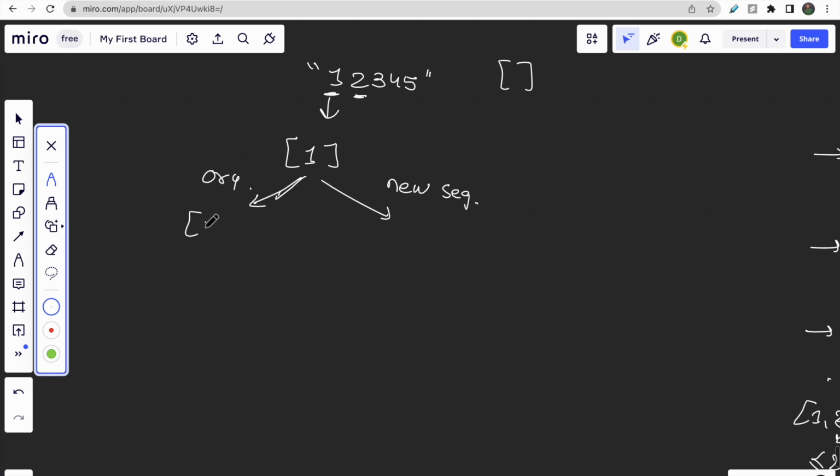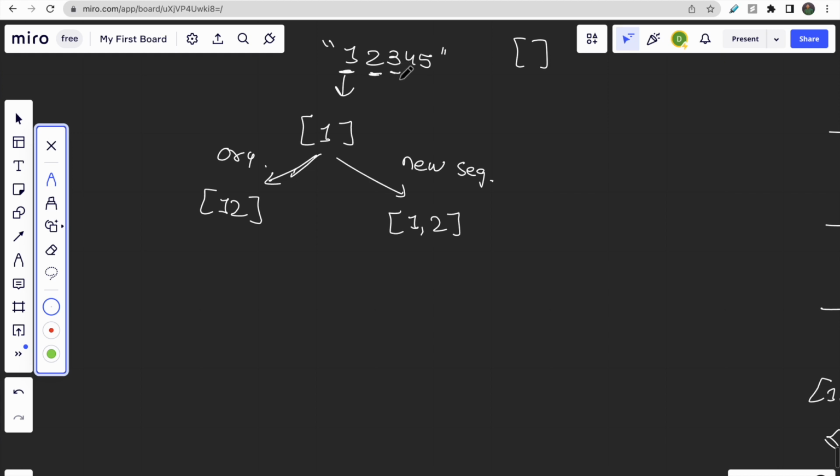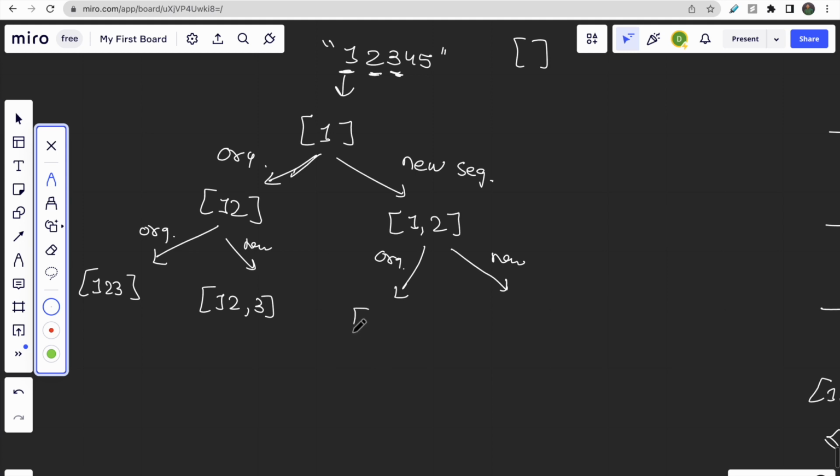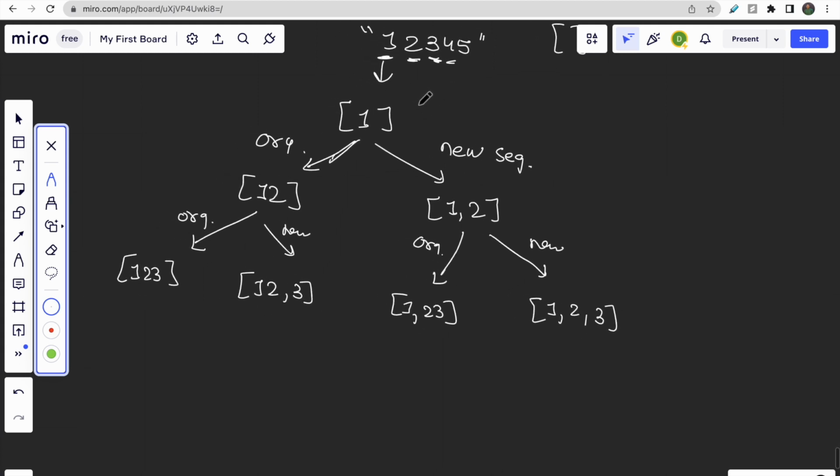If you insert in the original, you have 1 2, and if you make a new segment, you have 1 and 2. Got it? Now talking about 3. For 3, you again have two choices, original or new. If you insert here, it would become 1 2 3, and here it would become 1 2 and 3, and here also the same two choices, in original or new. If you insert this into the original, then it would become 1 2 3, and here it would be 1 2 3. Now talking about 4.